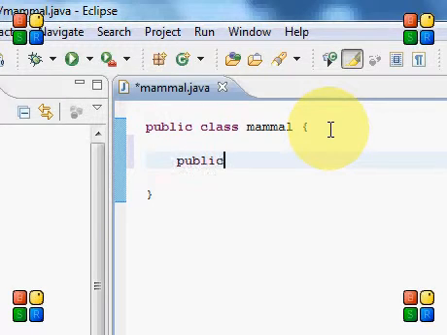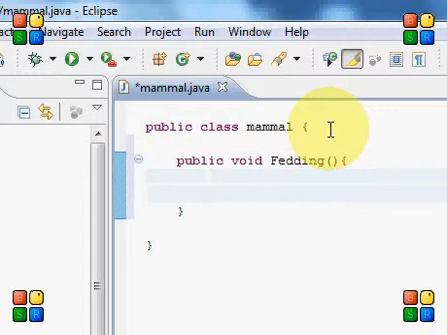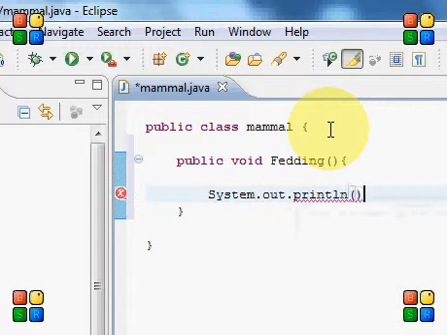Public, it has a return type. What we'll say, feeding. So this feeding method basically is, like I explained before, it will implement to every class. So let's write our method: System.out.println, and we'll say feeding on milk. Basically, I'll write milk there. So this is one method here.